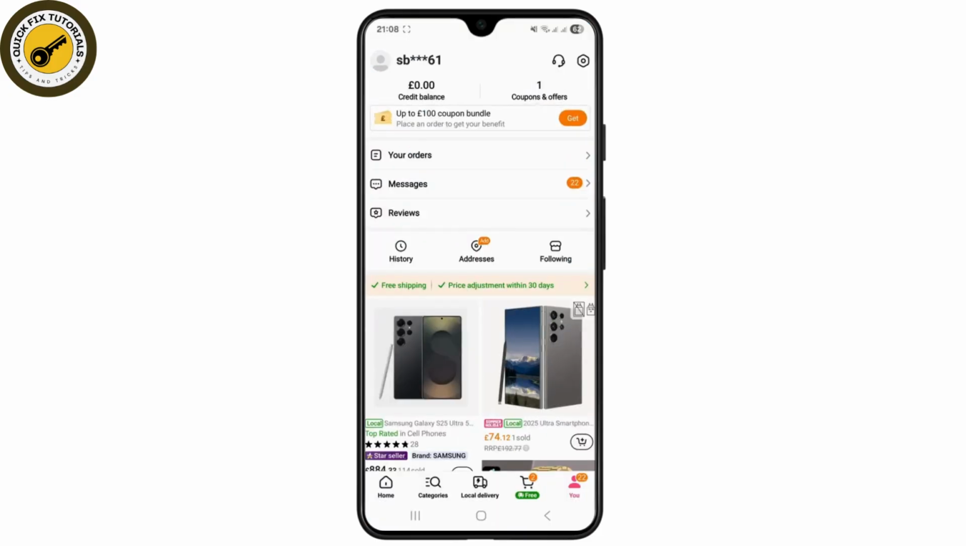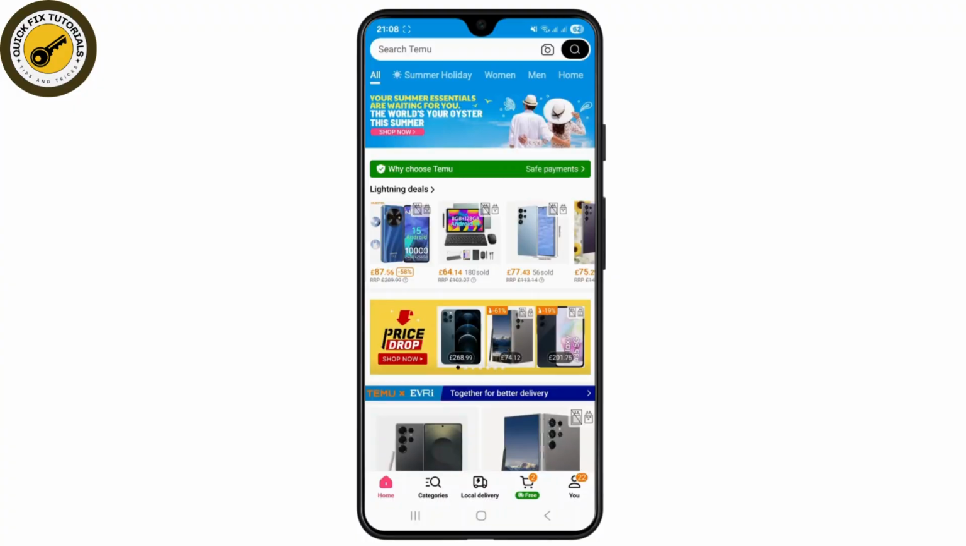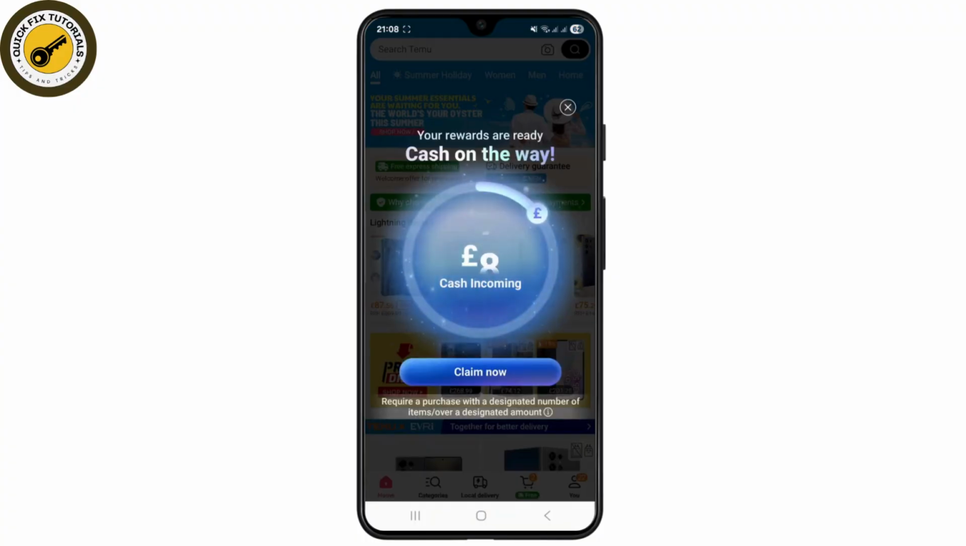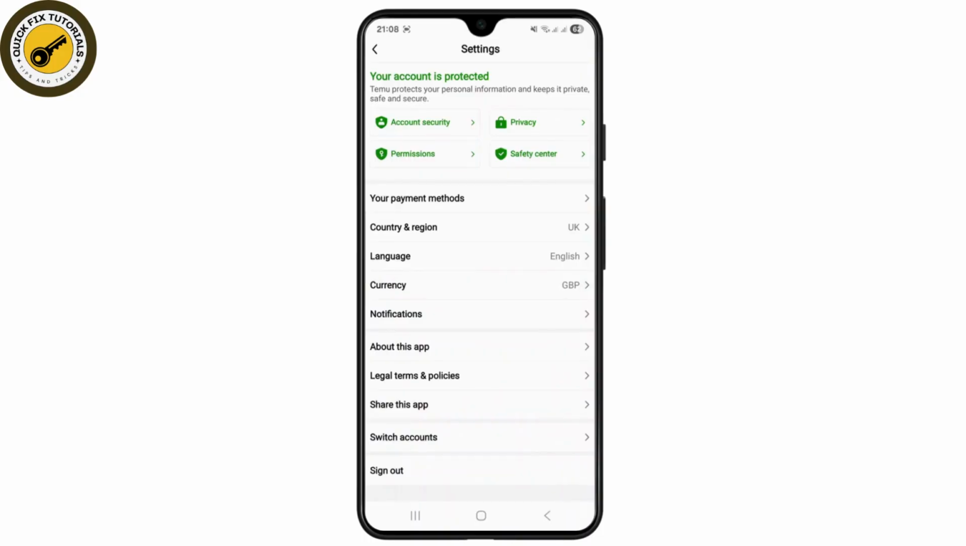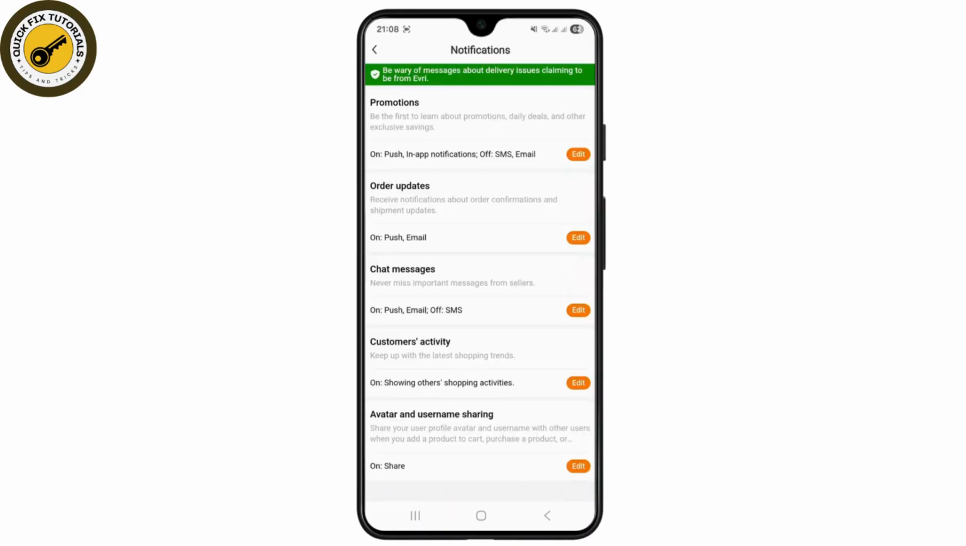So first things first, just head over to your Temu application and make sure you're currently logged into your account. Now just head over to your Me section or You section from the bottom right corner, and once you're inside here, just tap on the settings gear icon at the top right corner, and once you tap on that, you should see the notifications option. As you can see, currently I have enabled all of the notifications.